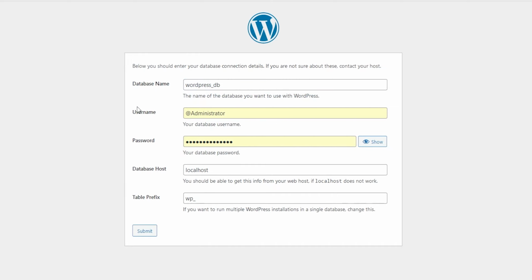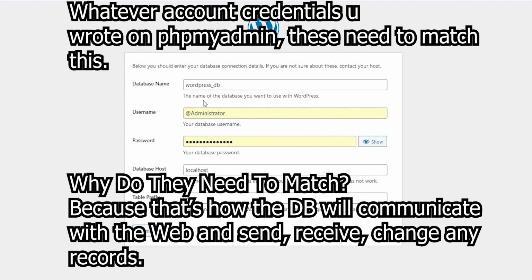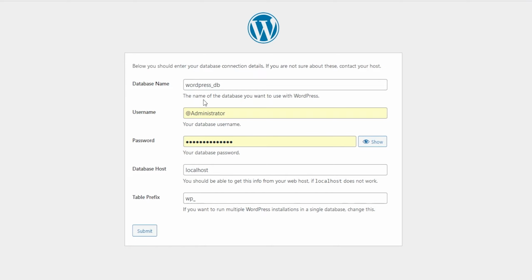For me it's admin, by the way, that's why I said make something not complicated and something that you'll remember. Database name, WordPress DB, the same username you put in the database. This is important. Some people don't actually tell you this. That's why I create these tutorials, because some people don't explain these things correctly and they just expect you to know. The same database username and password.